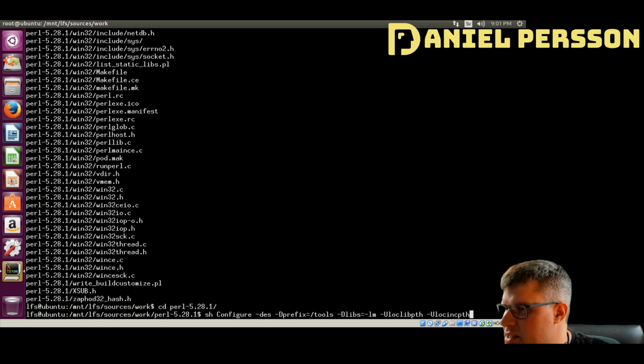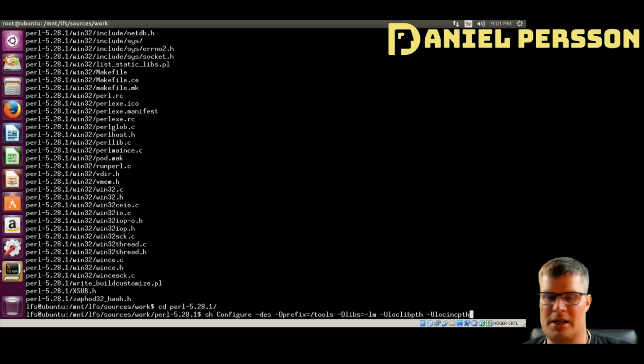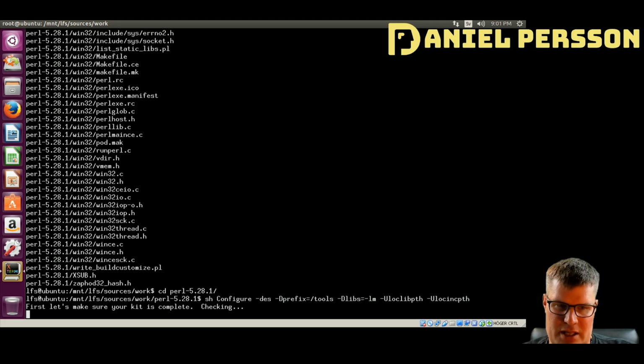This is a combination of 3 options. D uses defaults for all items. E ensures completion of all tasks. S silences non-essential output. And then we have -Uloclibpth and -Ulocincpth. These entries undefine variables that can cause the configuration to search for locally installed components that may exist on the host system. So that's what we are doing with this configuration here.